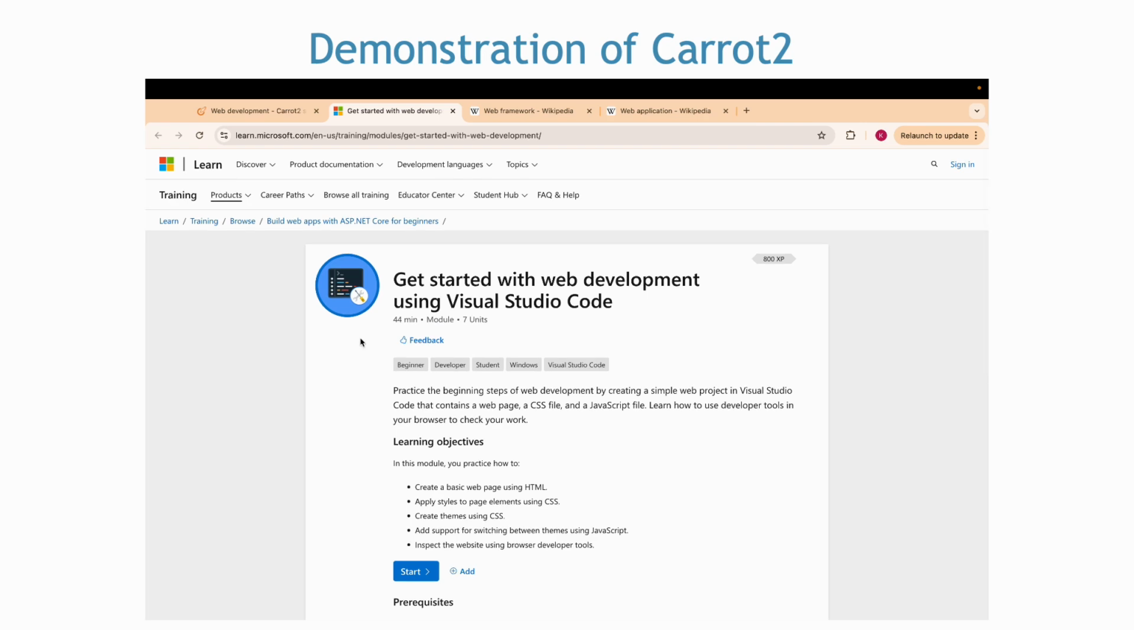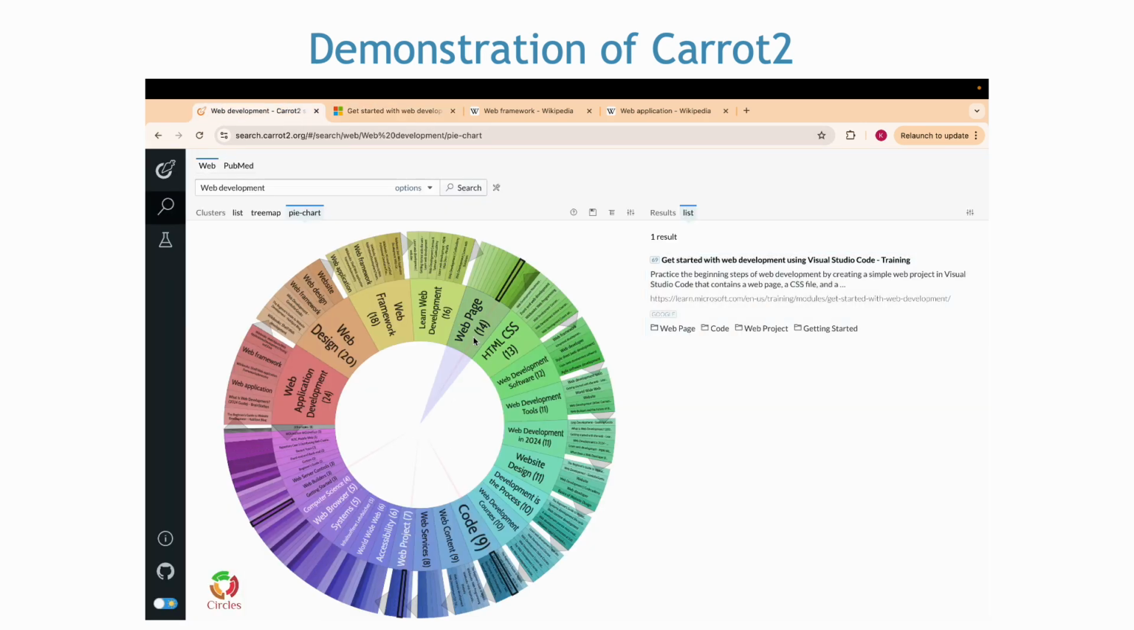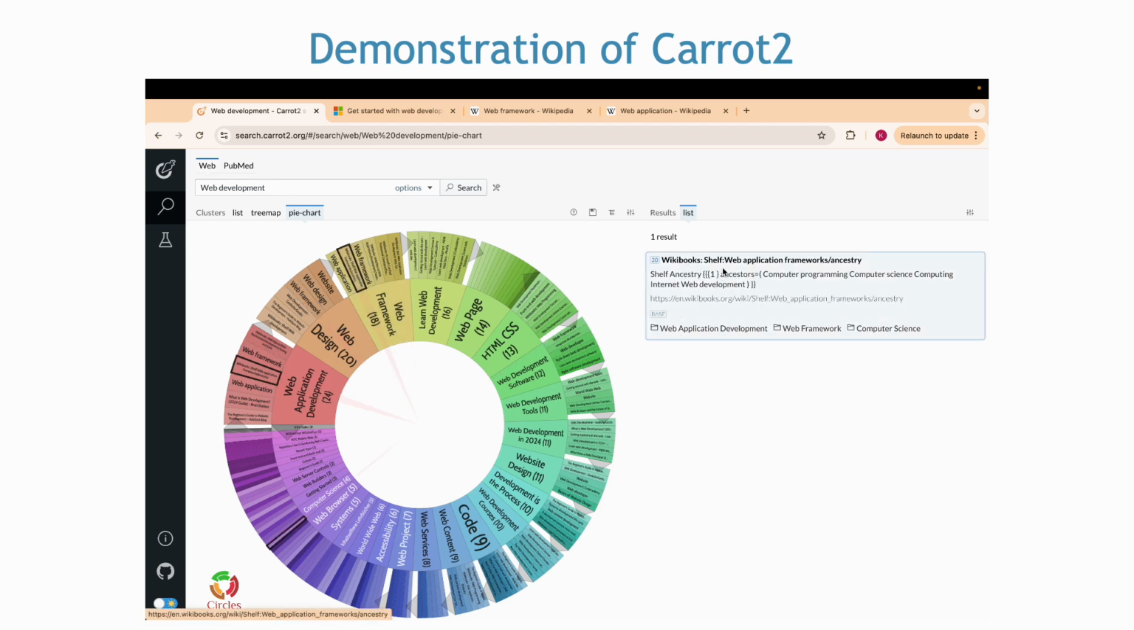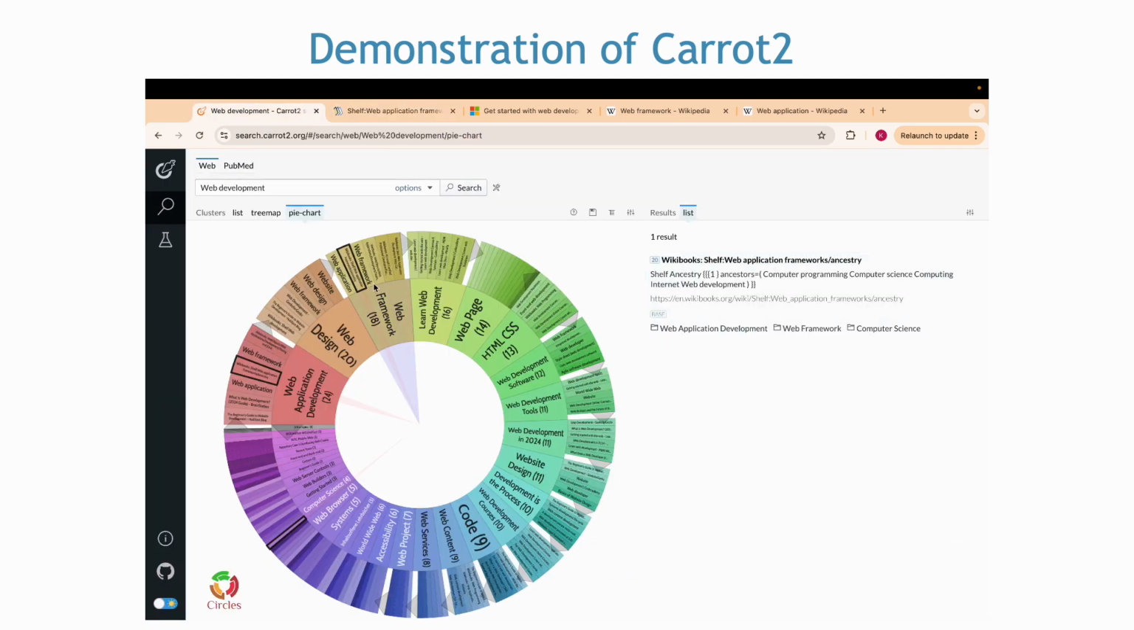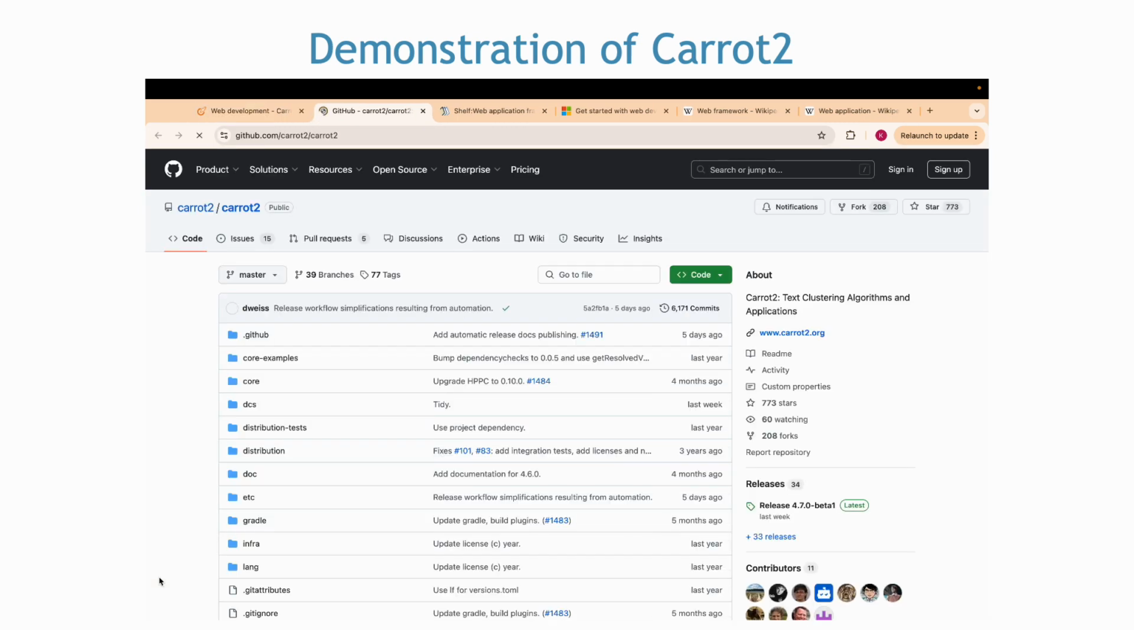This is the document which we clicked on just now, and I want to give one more example. So this one is web framework and a document with wiki books. This is how it will redirect you to different things. So this one is an open source project, as we have already seen. This is the GitHub link for the Carrot 2 website.